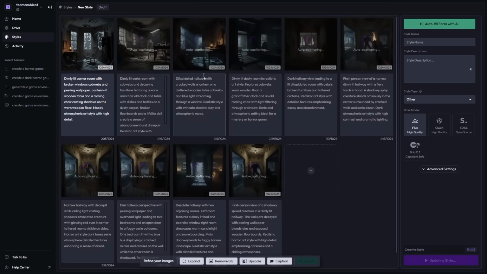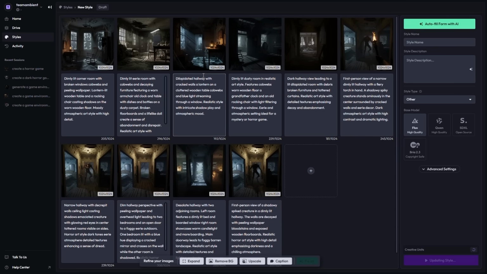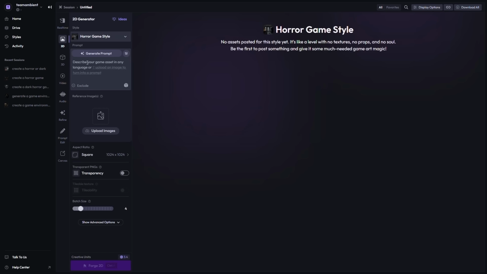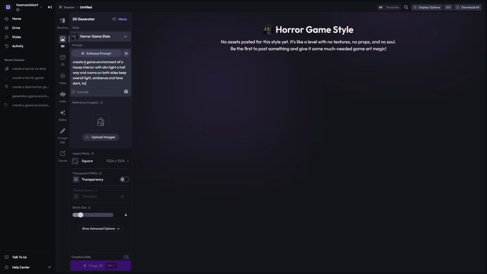new images. Layer automatically fills in the descriptions for each image, but we added a few extra details at the beginning of each description, so the style has more specific information to learn from. Now it's time to create our first real environment, the interior of the house. Using our custom horror game style, we're going to generate a hallway with dim lighting and rooms on both sides.